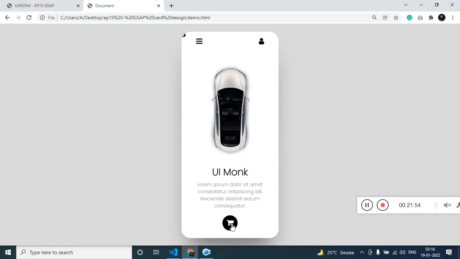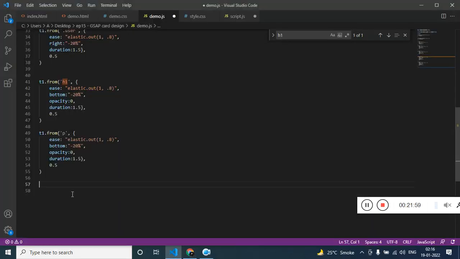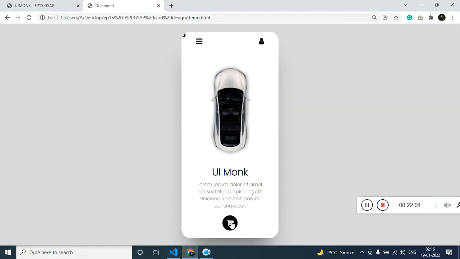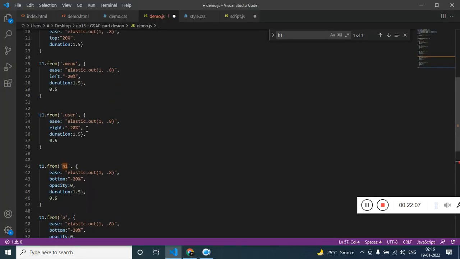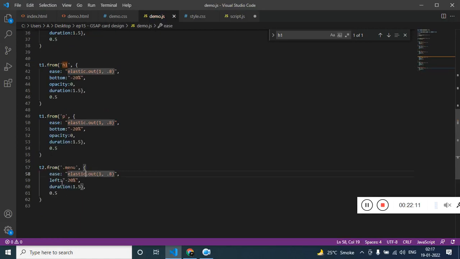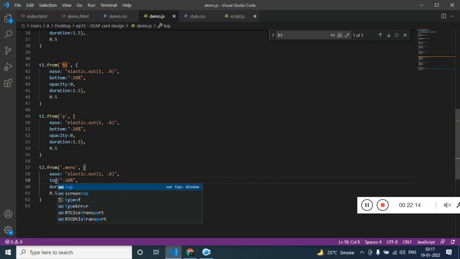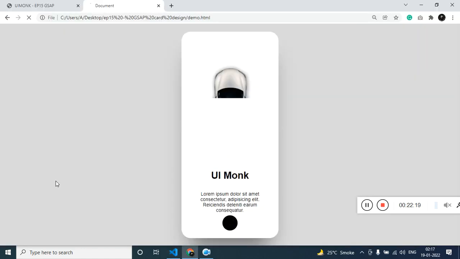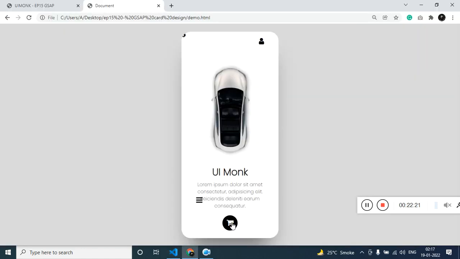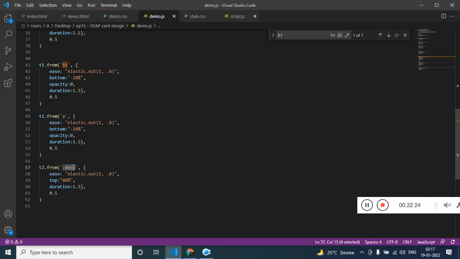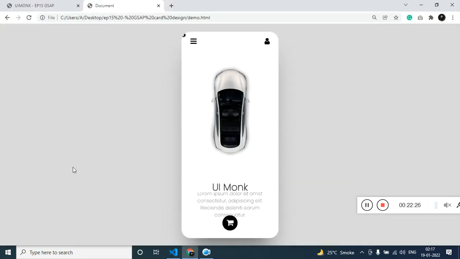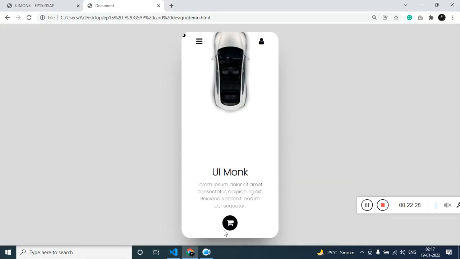So when I click on it, the T2 timeline will start, T2 dot. When I click on this, I want the car to move up, move top of 80%. So let's see, if I click, I think I have used car 1. We need to select car 1, refresh, click on it.